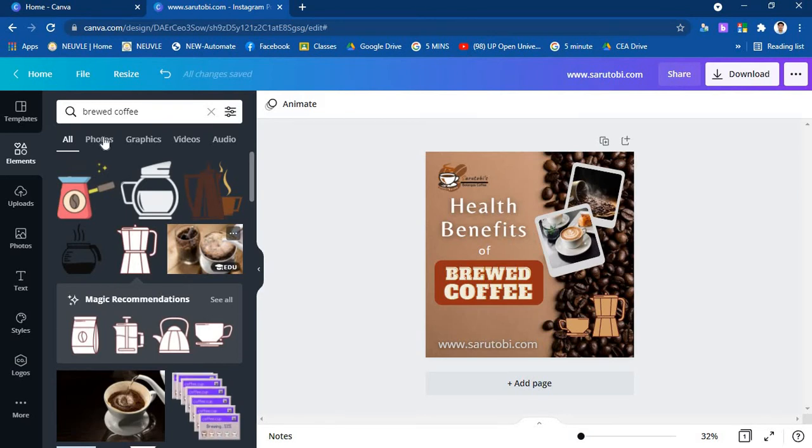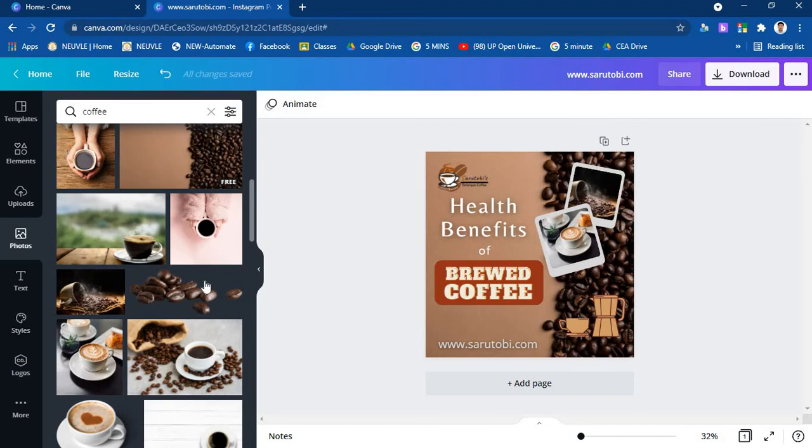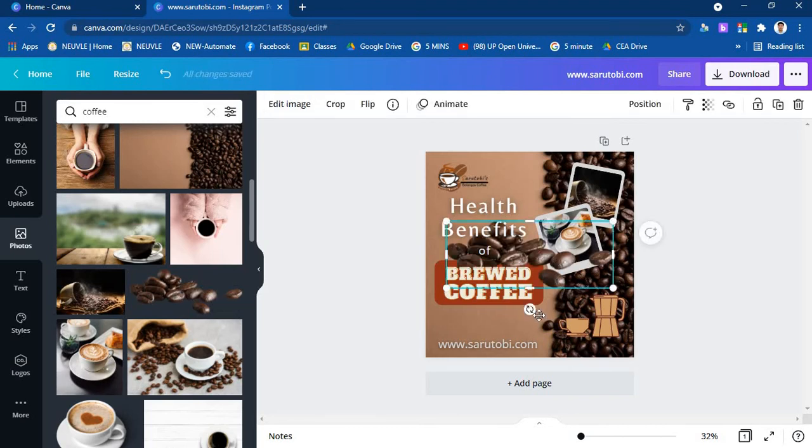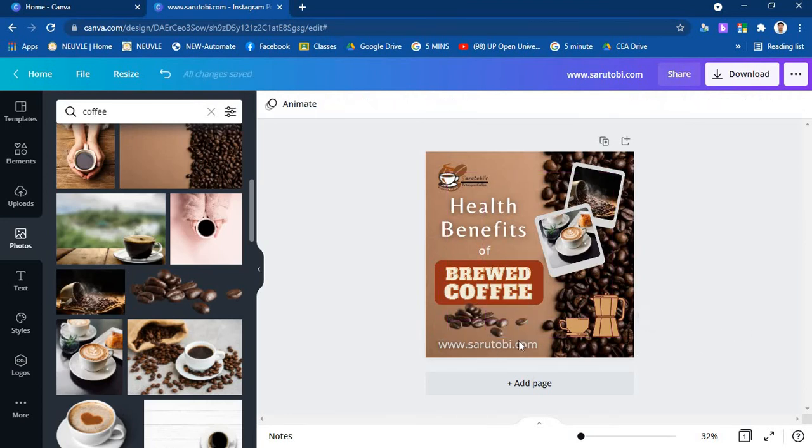Okay, also we can add more elements like this one maybe, to make it... oops, sorry, just to fill the gap between this and add more elements. Okay, so I think that's enough.